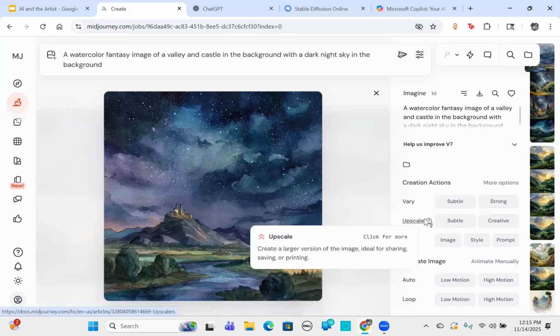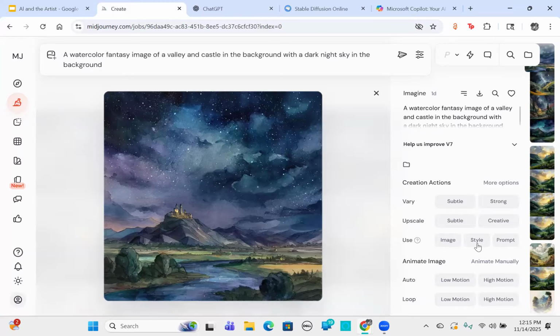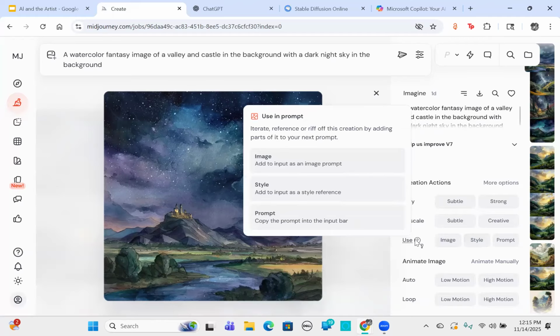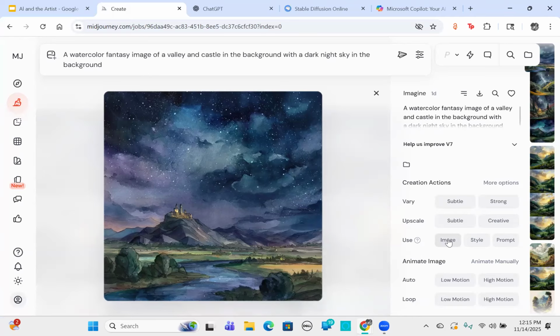It also can make the image larger depending upon what your purpose is. If you need an image that's for a specific type of format or a poster or for a presentation, you can make those changes there. And this is usage, so you can also indicate ways that you want this image to be employed in the next prompt that you come up with. So if you wanted to focus on the image as a reference for the style or for the prompt itself, those are options as well.